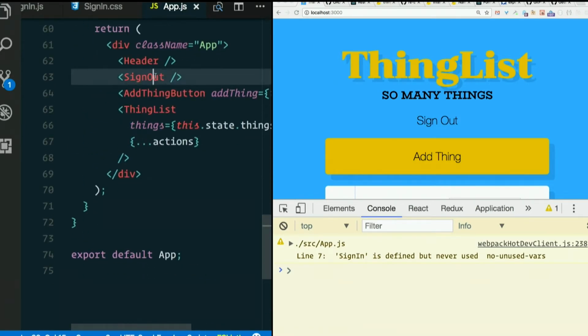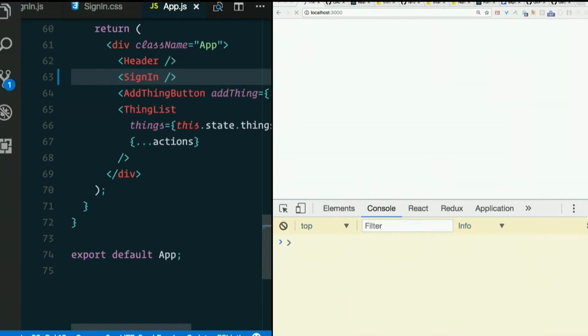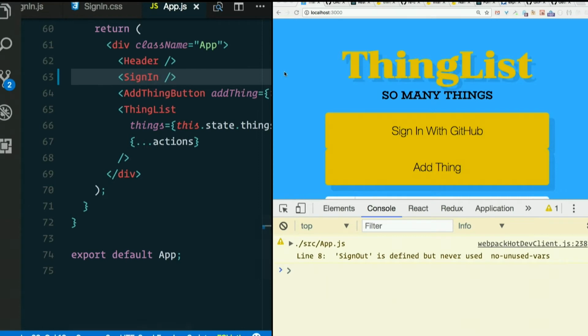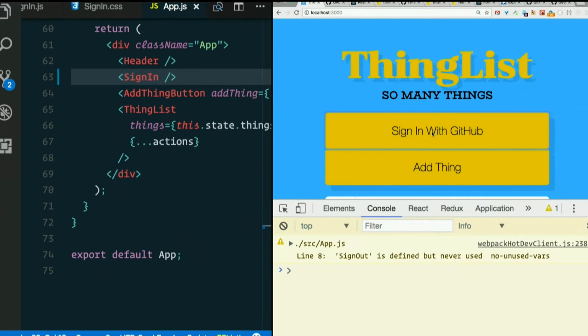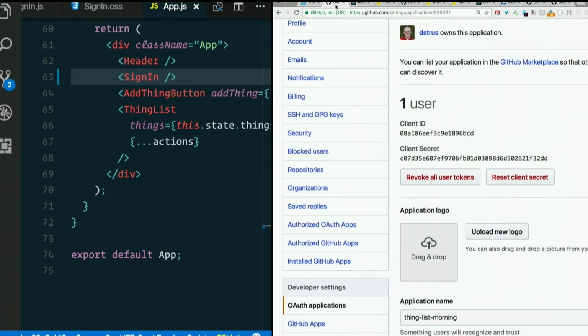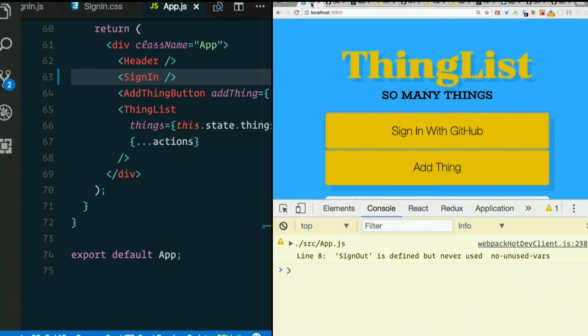We have sign out here. Let's put sign in, and change it to sign in with GitHub. What happens if we click it? Now, in my case, it does something kind of goofy because I have this in full screen mode. What happened to you guys when you click sign in with GitHub? Pop-up came up. What's that look like?